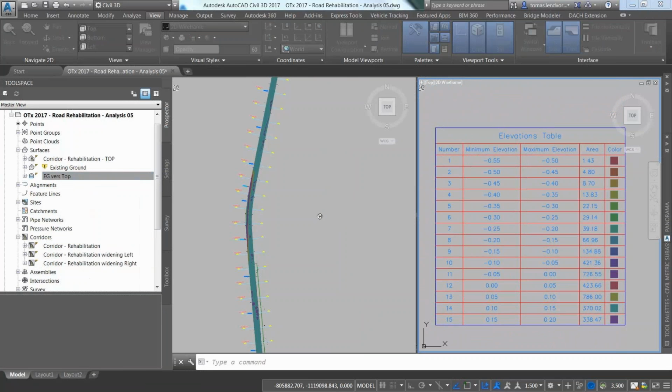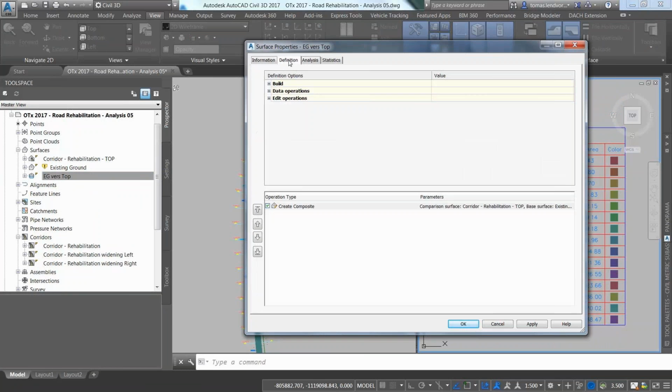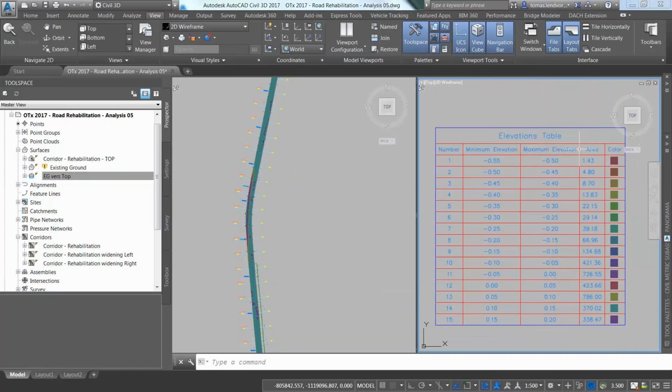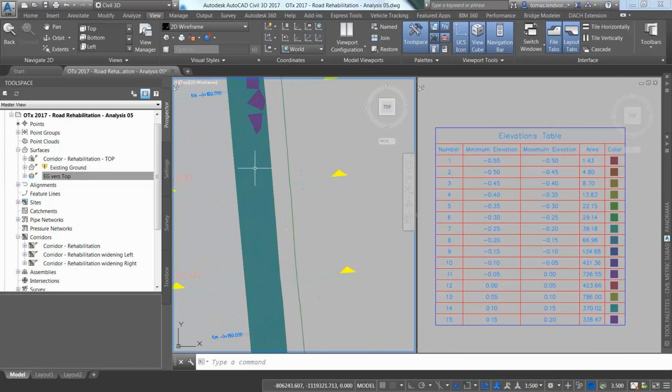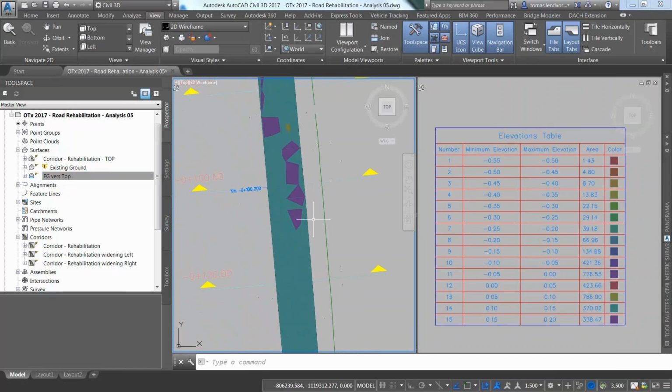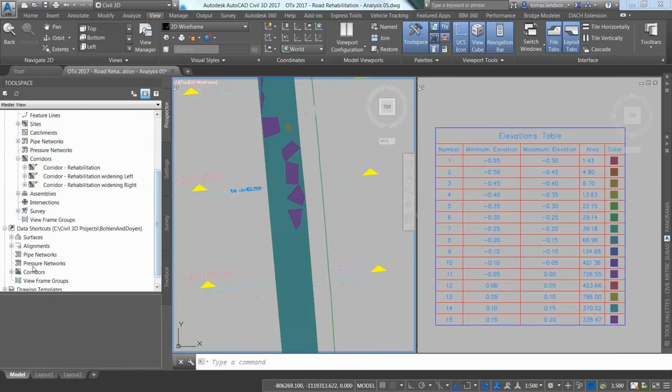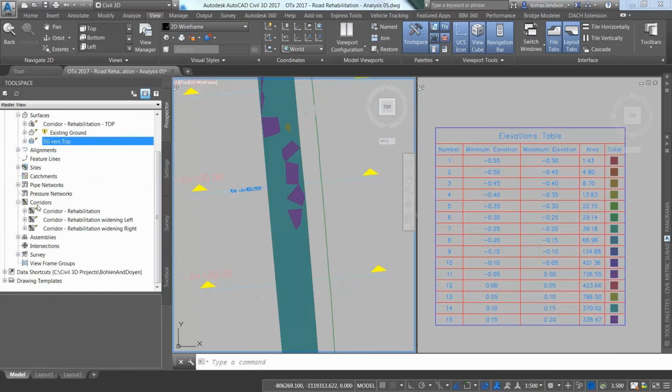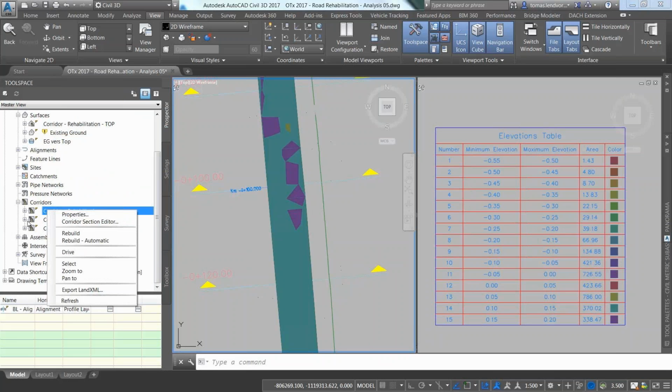Because what I did is a comparison between two models. You can compare different models. Maybe you have a model before scarification and after scarification. It's really up to you, and you can bring as many models or as many surfaces as you wish. And now what we can do is change something.